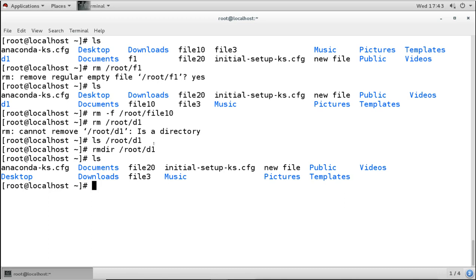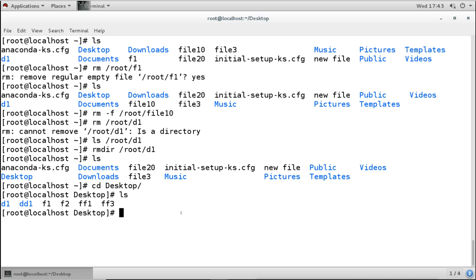Now for example, we'll go to desktop now. Now see, I'm using the local path. I'm directly giving the name of the directory, desktop directory, and I'm right now on desktop. Now on desktop we have these files and directories. Now this directory D1 is empty, but I will copy these files to this directory.